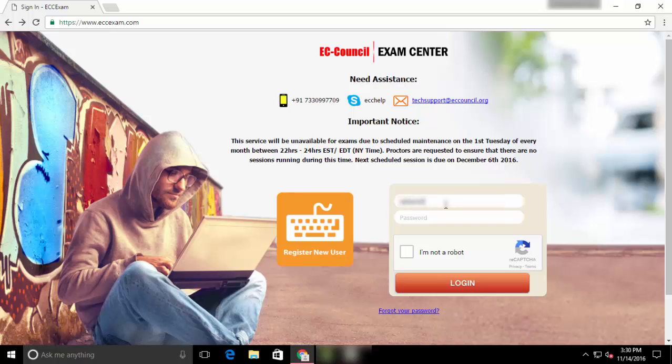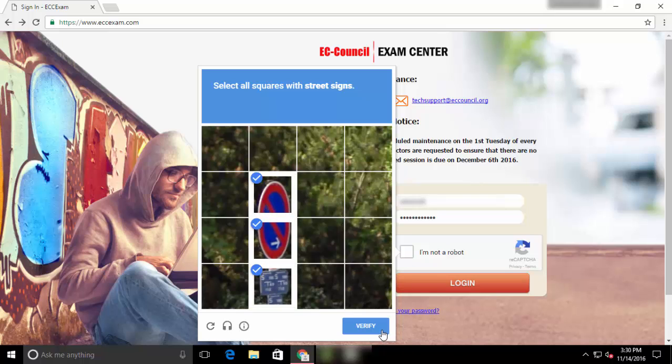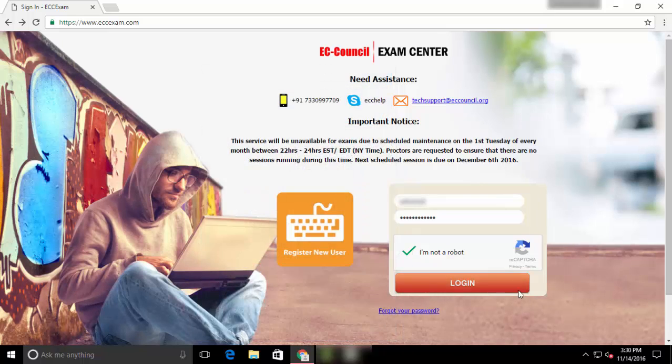As we have an account already, let's log in. Be sure to check the I am not a robot checkbox to log in as shown. Please note that this is the candidate login page and not the proctor login page. If you enter the proctor credentials here, you will not be able to access any of the tests.